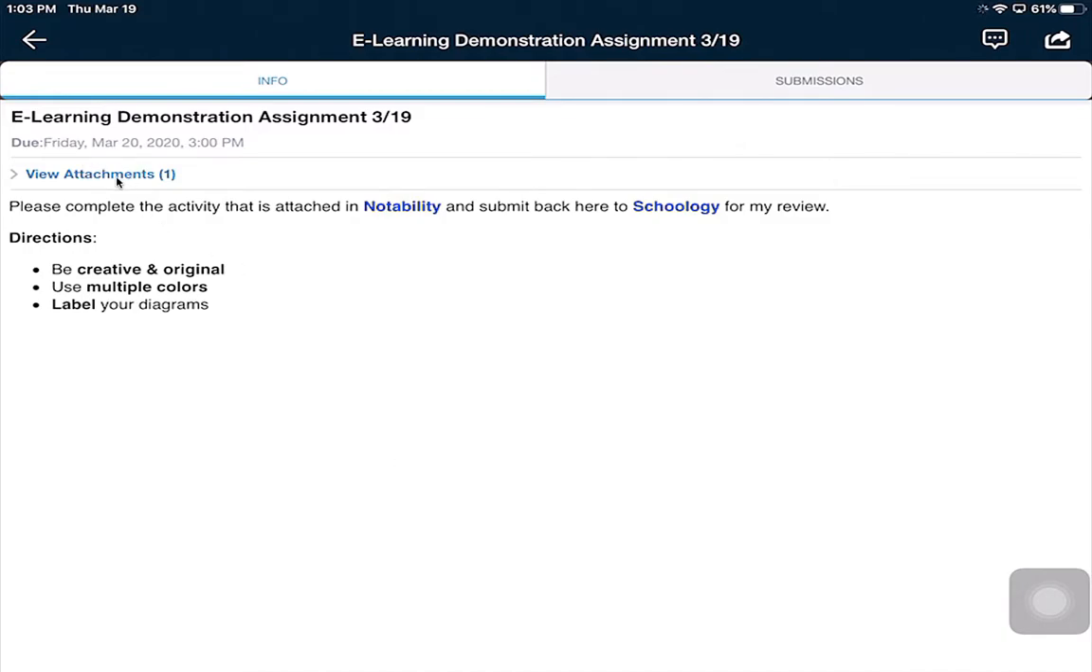So attachments are right up here at the top. So as a student, I want to make sure I read all my directions, complete the activity as attached in Notability, and submit back here to Schoology for my review. And I have some directions. I've used rich text editing like color and bold to be able to make some things pop.